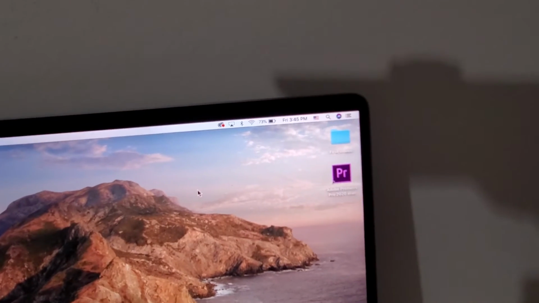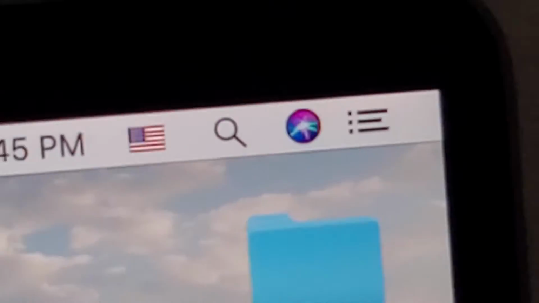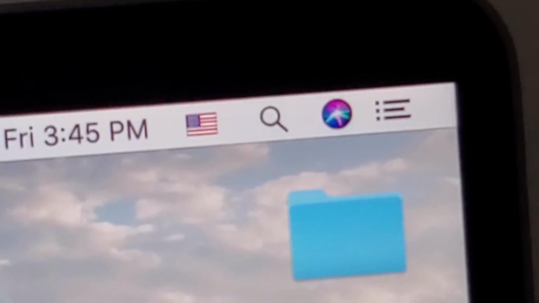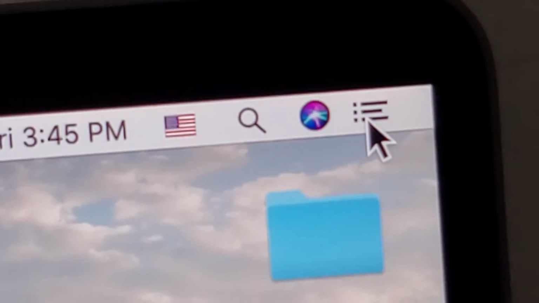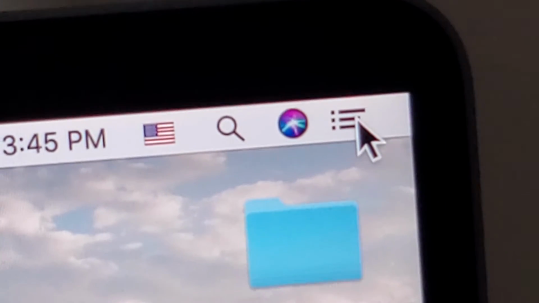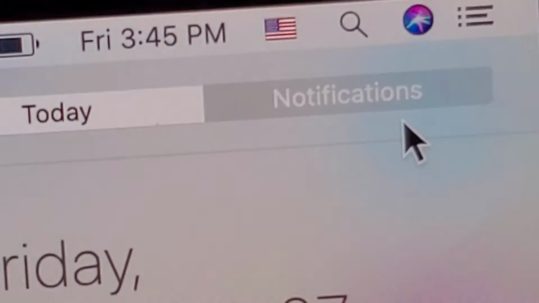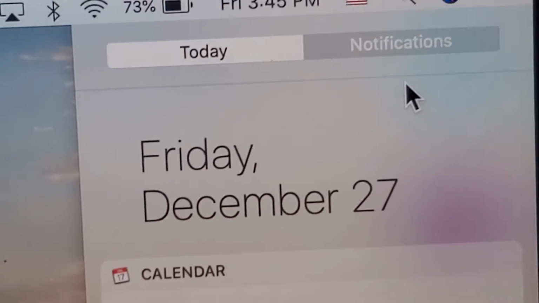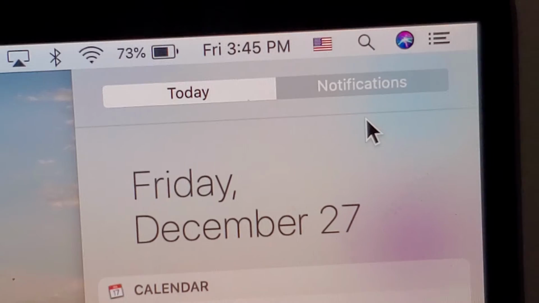So to turn it on or off temporarily, all you do is here in the top right corner, just press on this notification area right here, these three lines. So later when you want to come back to notifications, this is where you're going to go to.